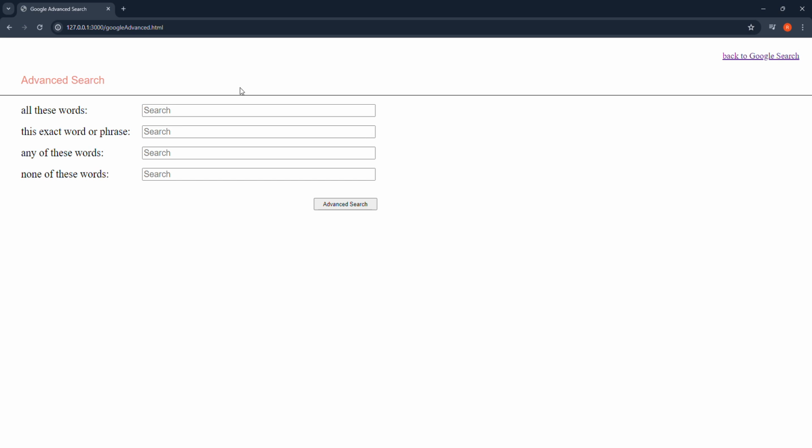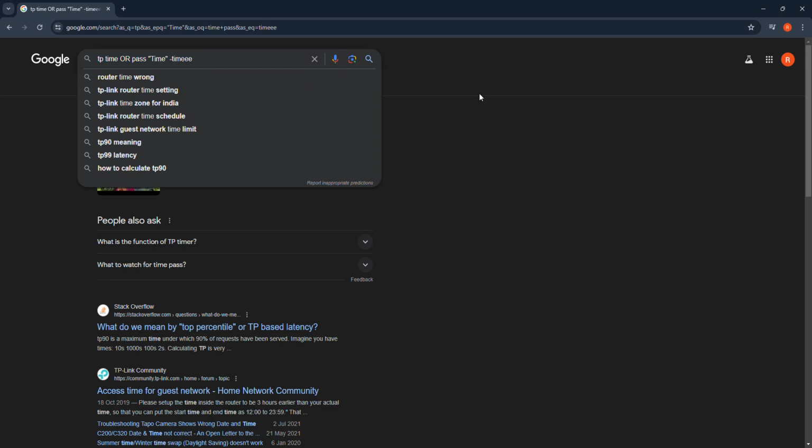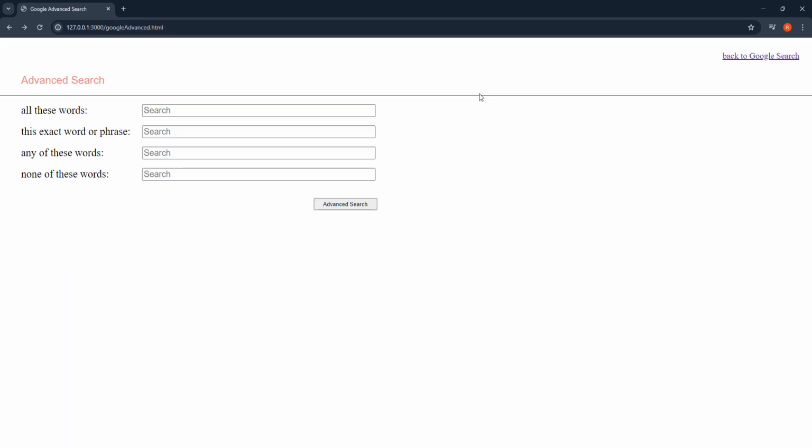So for advanced search, let's say TP, and the exact phrase is time. Any of these words: time or pass or time. So none of these words. So it gives the correct output for some input. It also has a link to go back to the Google search.